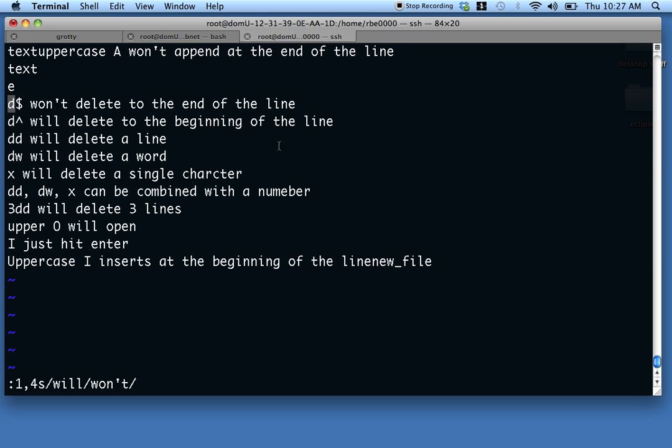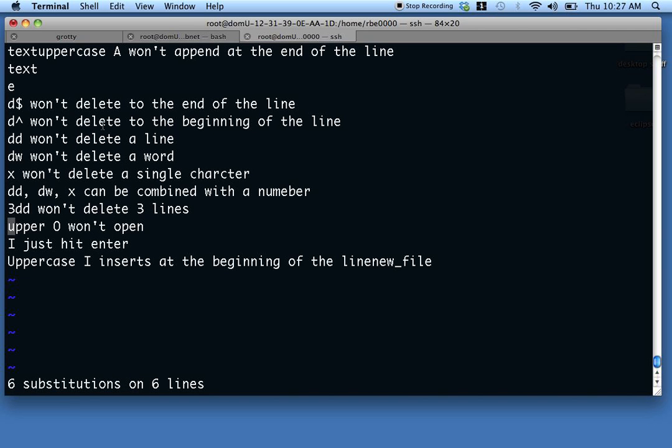If I wanted to do it on every line in the file, I could do 1,$. The $ sign usually means the end. So from the first line to the last line, I want to substitute "will" for "won't". And now that did it everywhere.